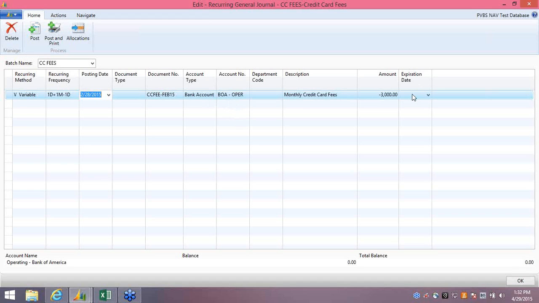Expiration date, you can enter a date that this entry should only post up to. So for instance, say I have an expiration date of 8/31/15. As of 9/30/15, this entry will no longer post if I try to post it.